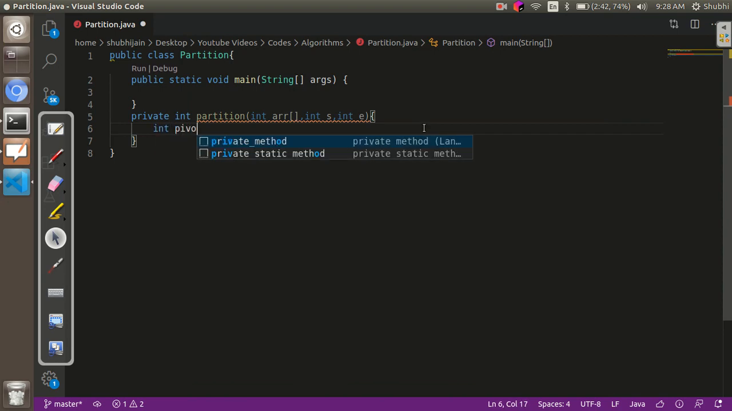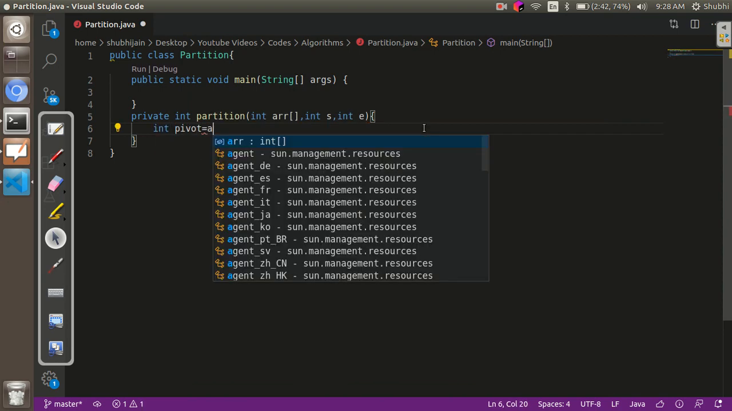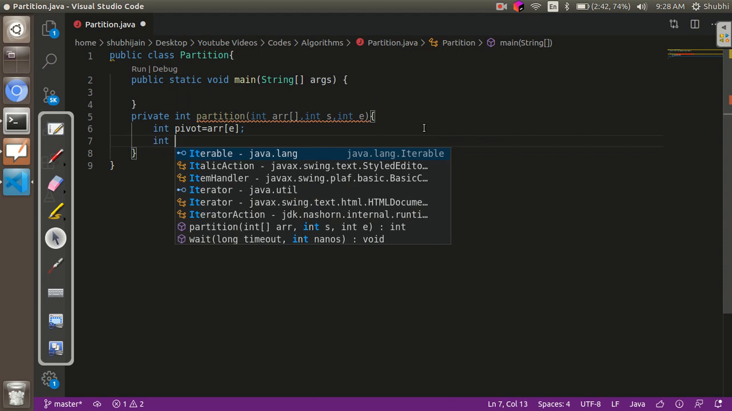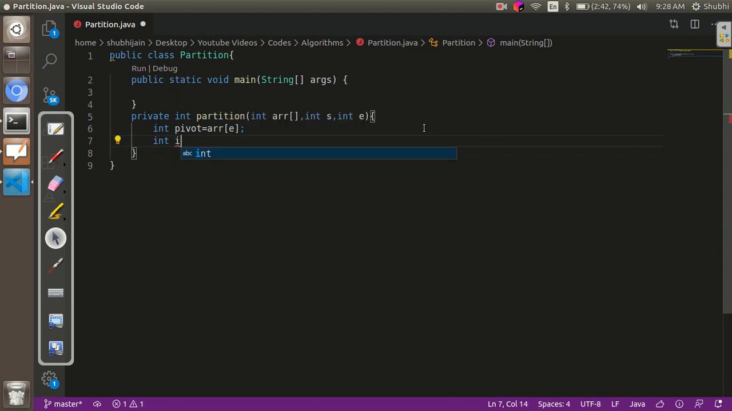Now I'll take my pivot as my last element. You can take any other element as well. I'll have another variable I, and I'm going to store the starting index where the first value has to be inserted. Now I'm going to iterate through the rest of the array.